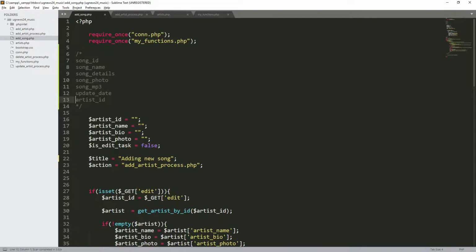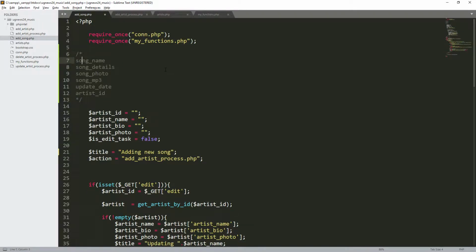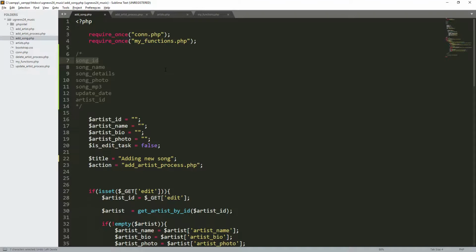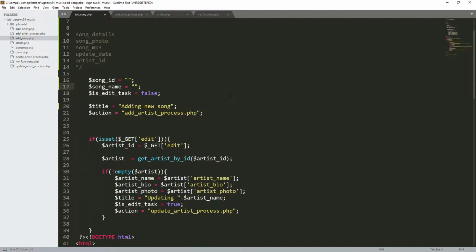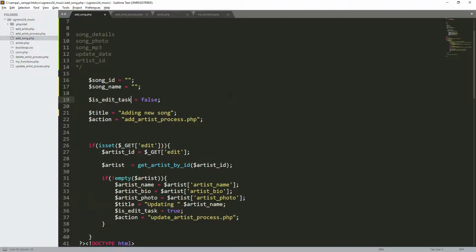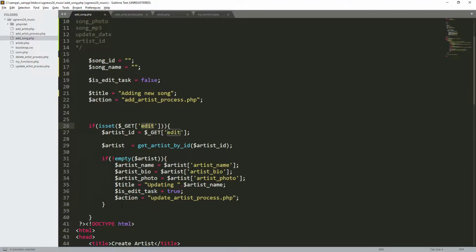After doing that, I'll begin with the song ID. This one will be automatically generated. Song name, I'll need it, so I'll cut this one and replace it here. Let me remove some stuff that I don't need. Things about the artists and the rest I'm going to delete. The edit task, I'll leave it. Title, I'll leave it as a new song. Action, I'll leave it. I'll check if it's edit. This logic, we'll look at it later.